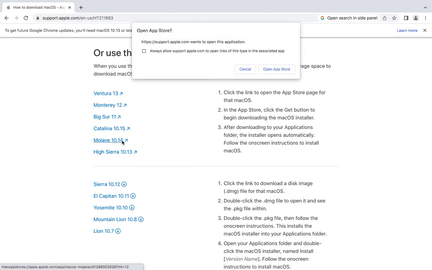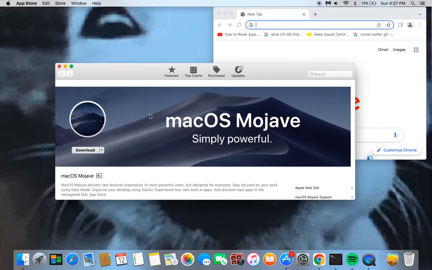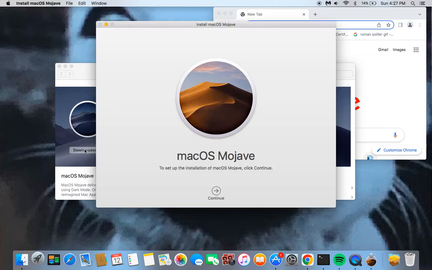I'm going to go to Mojave, push open App Store, push download. So it's going to be kind of quick. Once it's done, just push continue once they're loaded up.